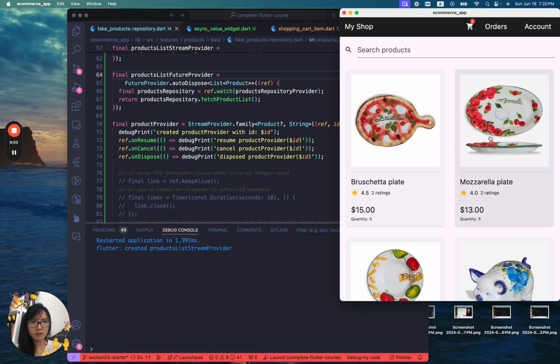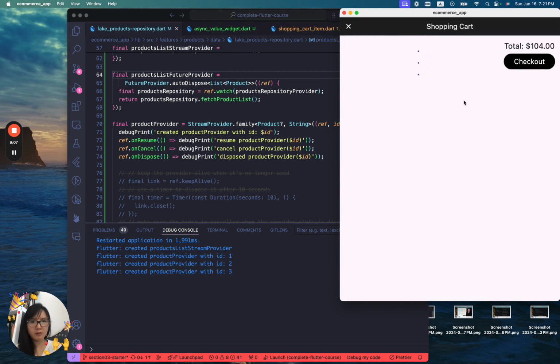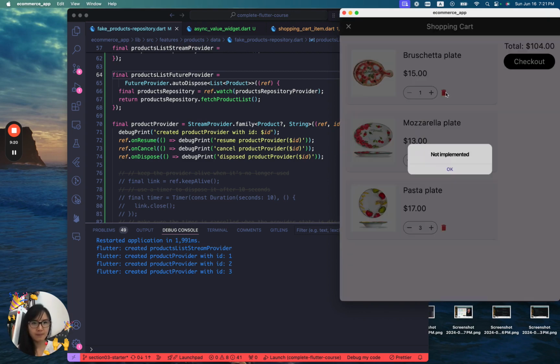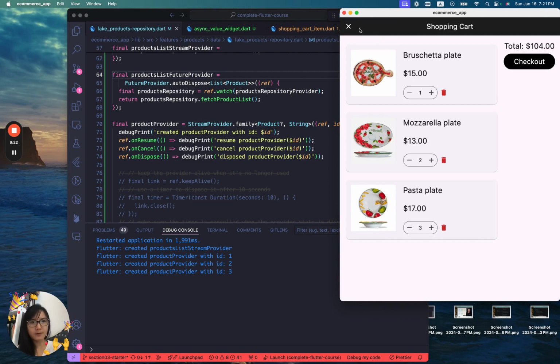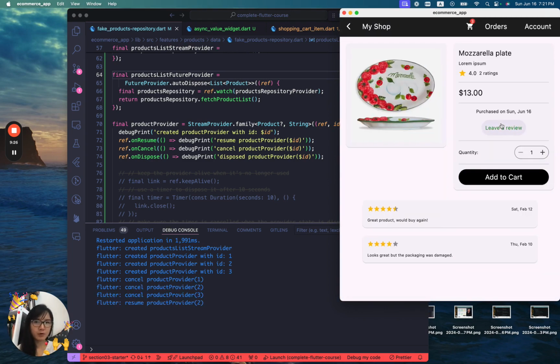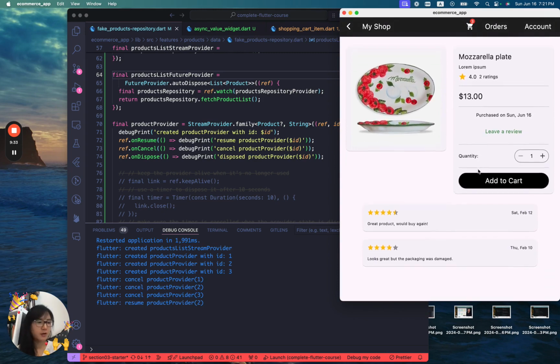Now we restart. So this is the shopping cart. This one is okay. You see, I'm in the same screen as him. So each product was loading separately. That's why we see 3 loadings. No, not implemented. And if we go to product, the error is gone. Yeah.